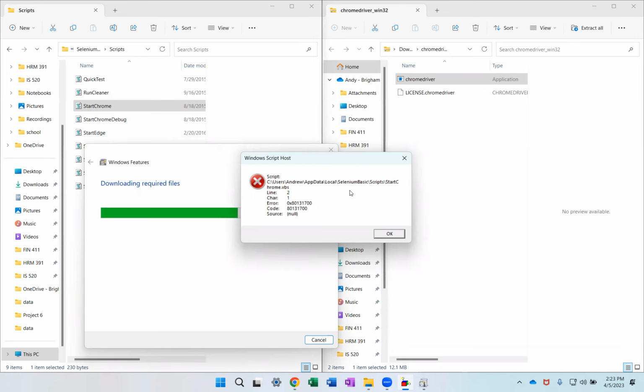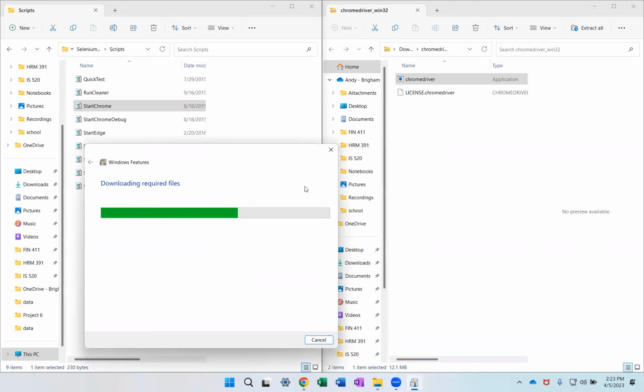Okay, I think I'm going to go ahead and just let that work in the background while I start to get my workbook set up. This should be the last part of getting Selenium installed. So I will just let this go and come back to my browser.